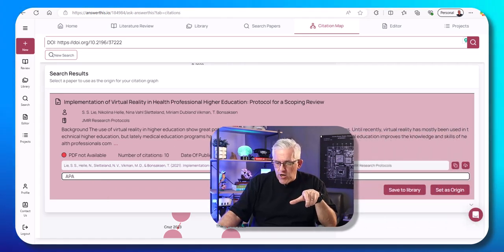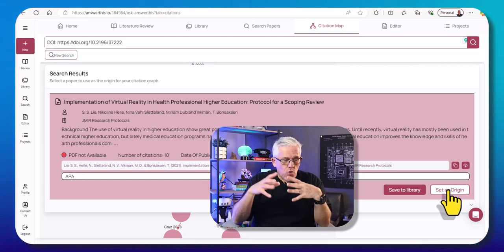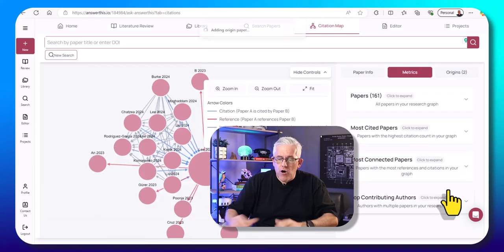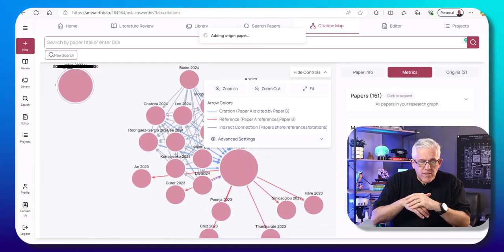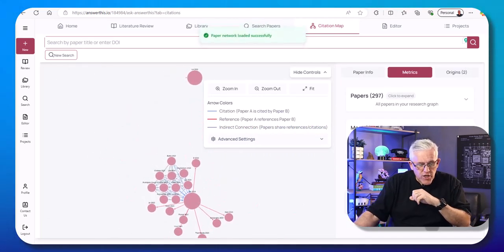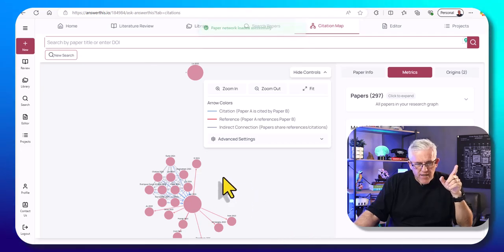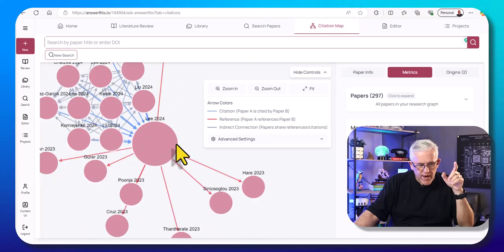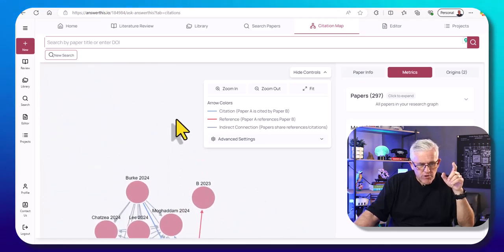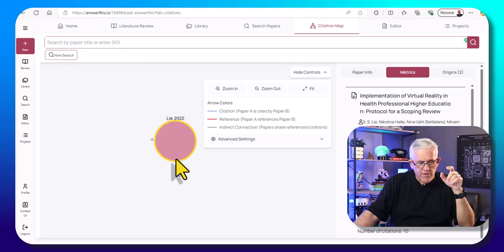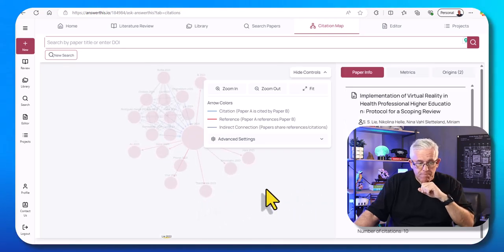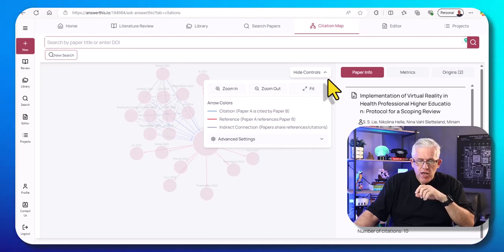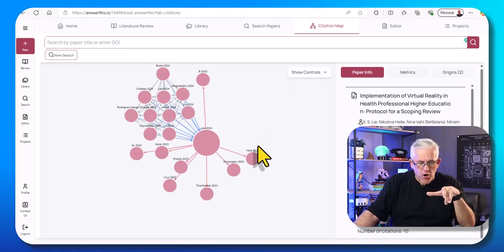That's less relevant here, but I can set this as the origin to now go out and look at other papers that are related to it. So now you can see it's generating, based upon that DOI, other papers that are now related to it, and I'm going to be able to follow that paper. Now in this case here, probably should have chosen a paper. There we go.